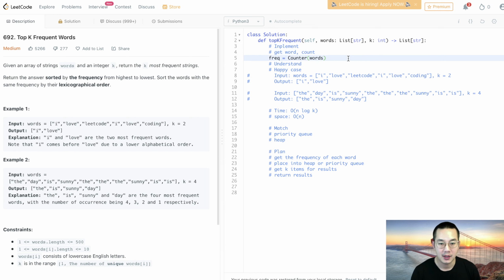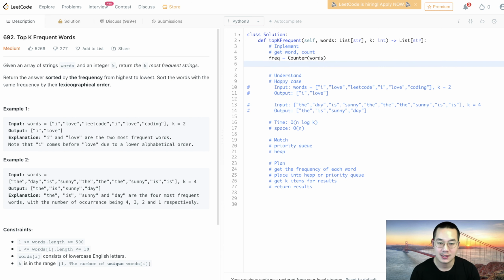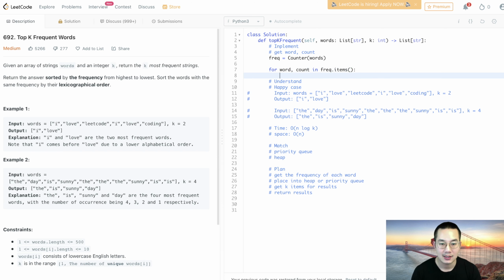So right. So let's print out something. Let's for word, count in frequency dot items, print word. Make sure I'm doing this properly.